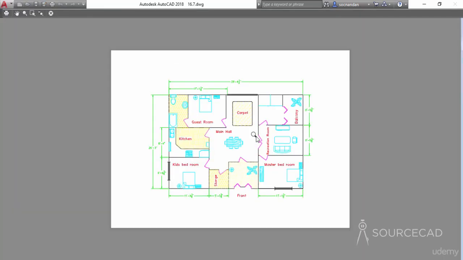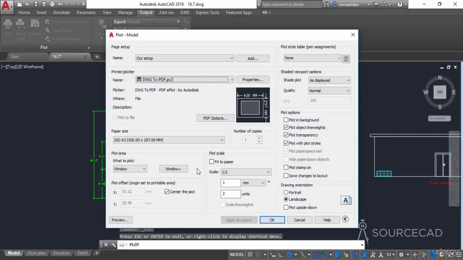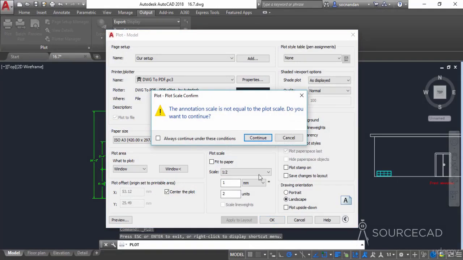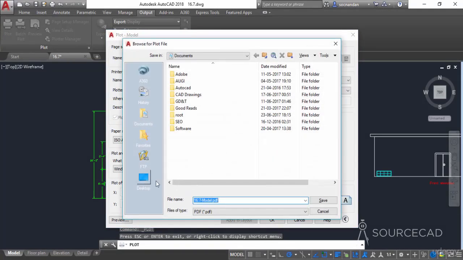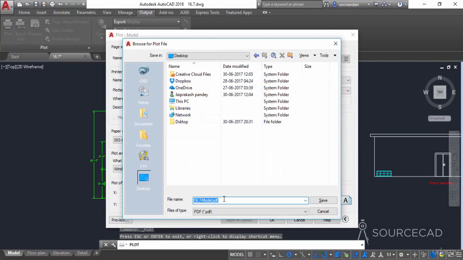And here we have the final output. So now our drawing is ready to plot. I'll close it, and I'll click on OK. Now once again, click on continue, specify the location. I'll save it as drawing 1, click on save, and here we have it.